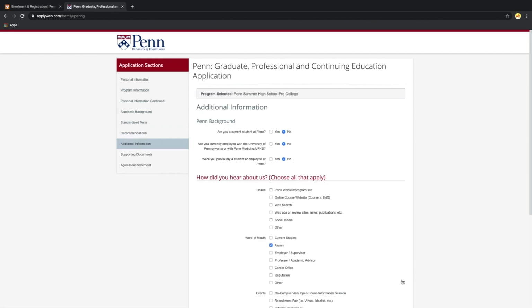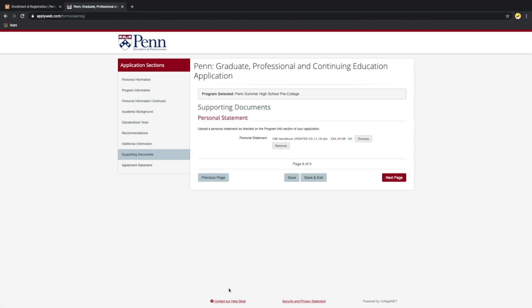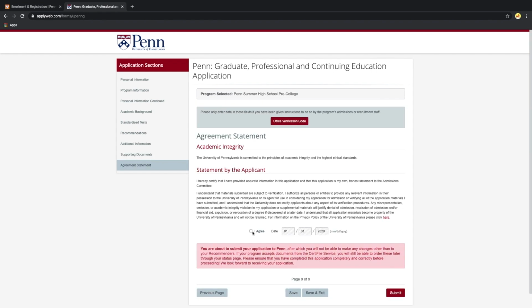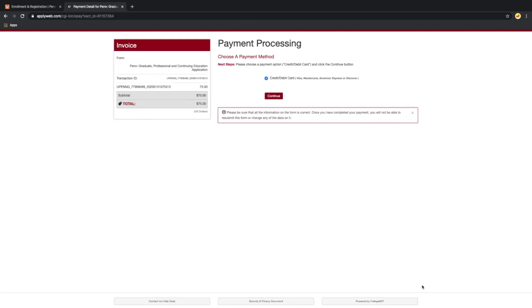In the additional information section, please fill out all applicable questions. On the supporting documents page, you'll be required to upload your personal essay. Essay prompts are available on our website. Lastly, our academic integrity agreement asks you to agree that all information in the application is accurate and true. Click Agree, and today's date will populate. Click Submit. Once you've completed this final step, you will receive an email confirming that your application has been successfully submitted.